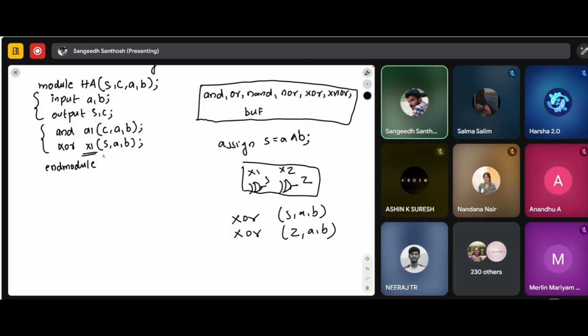Yes, that's clear. The numbering part is the one that I had doubts about. So we will be giving that, and the first should always be the output. Okay, you need to take care of that. If you write A, B, S, it won't work. It will throw an error. So for primitive gates, the first port will always be the output and all the others will be inputs.